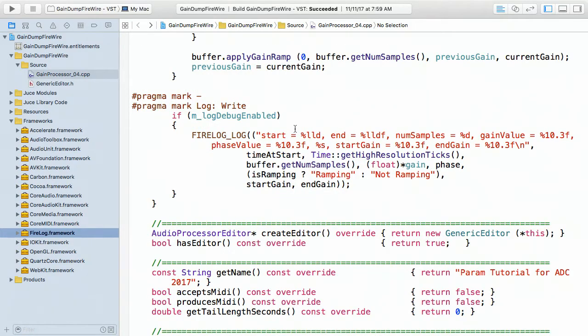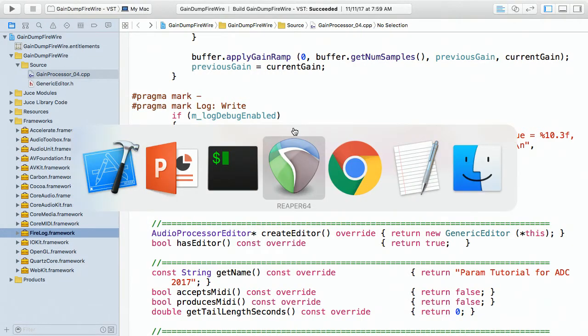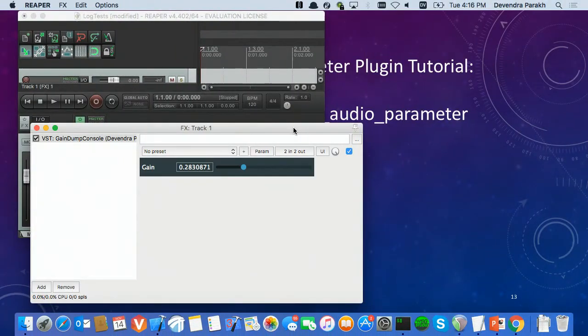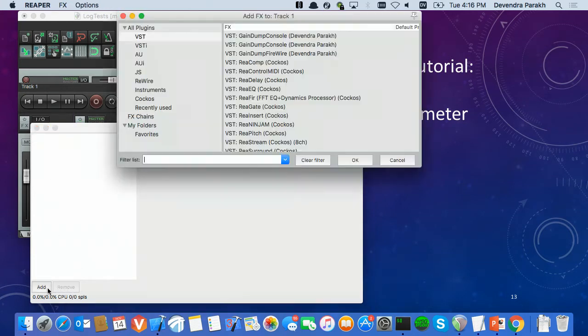So let's see this. Now I'm going to start using a version of the plugin which uses FireLog, and we'll show it. So we'll switch to showing both the Macs. These Macs are both connected via FireWire, and we will see how that works. Okay, so I'm going to use the FireWire.